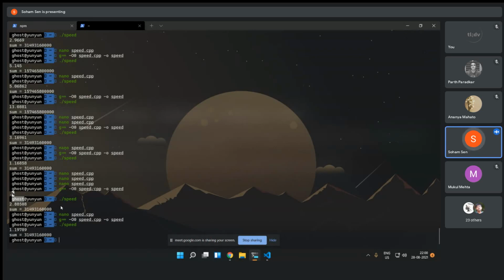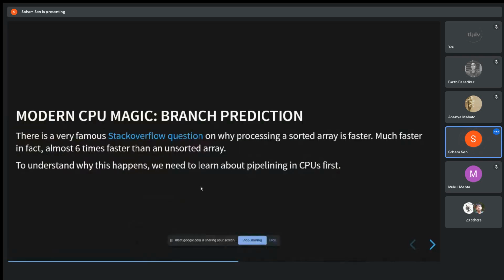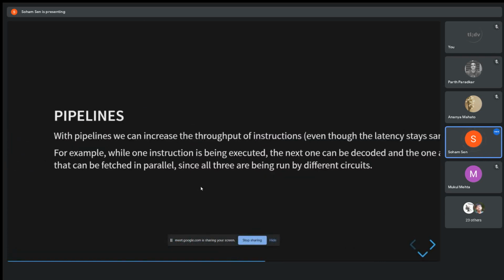The original question even mentioned up to 6 times in speed, but that was in 2012, and C stuff has gotten more advanced. Also, another thing to note is that I'm disabling all compiler optimizations. If I don't, it'll just do some compiler magic and then make the speeds equivalent. So let's get into why this happens. But first, let's understand what pipelines in CPUs are.